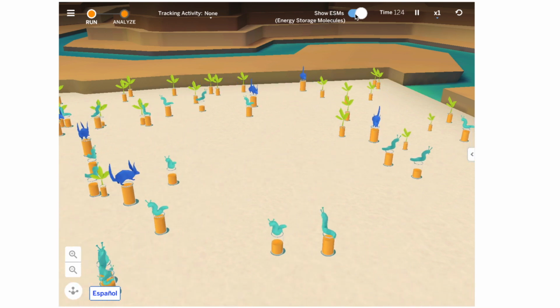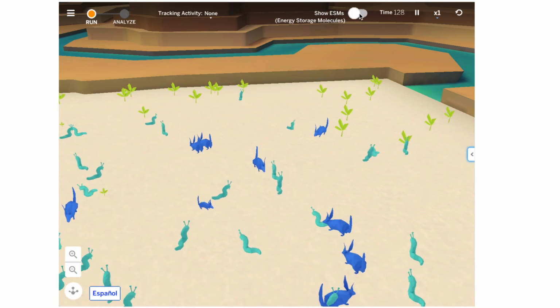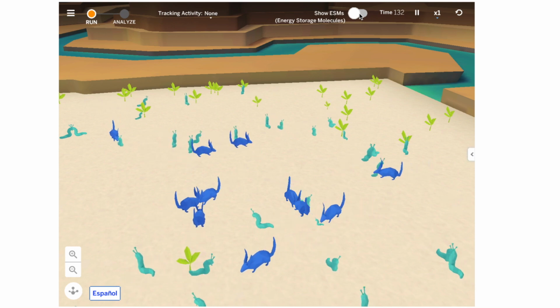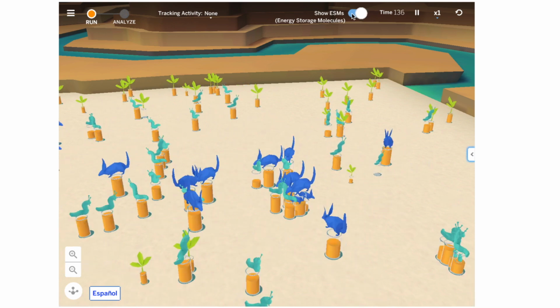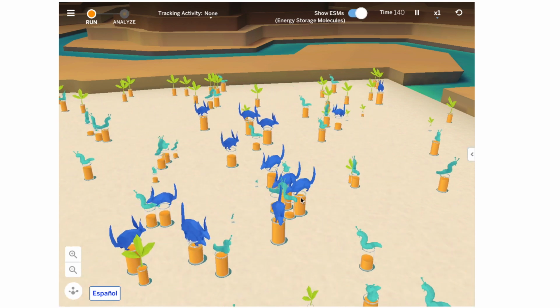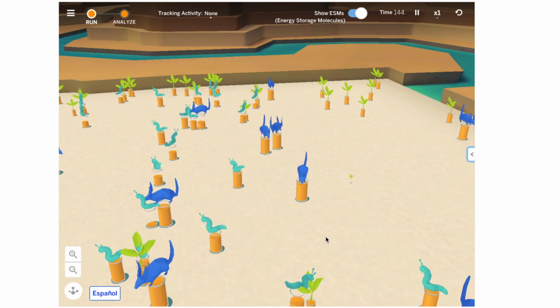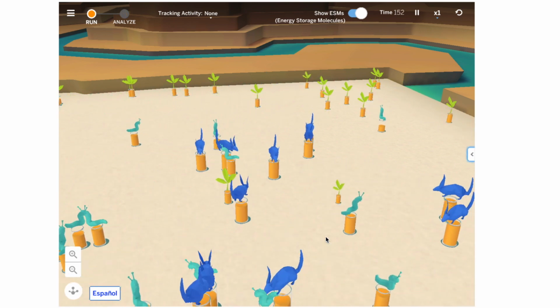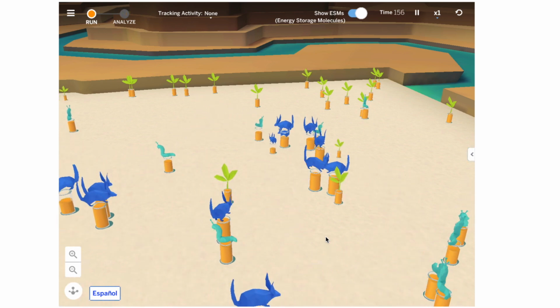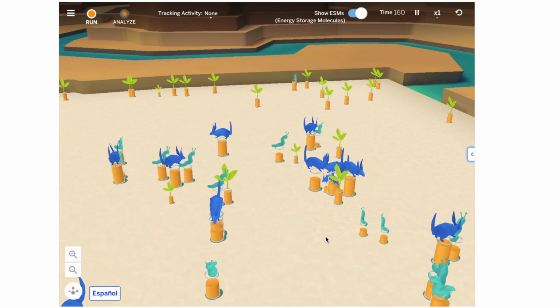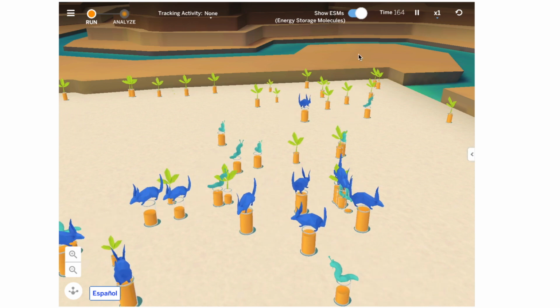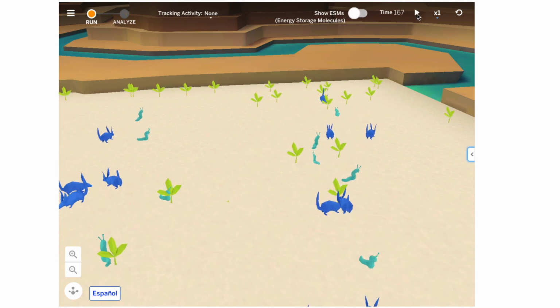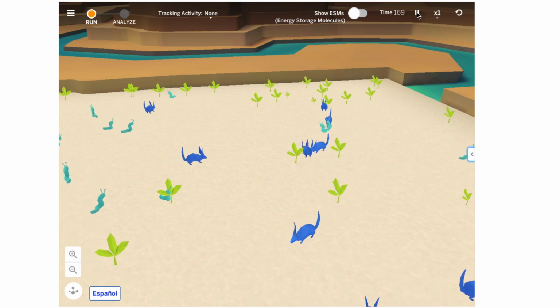Another thing you can do is show or hide the energy storage molecules. These are kind of like the life bars in a video game or the health bars. When those cylinders are full of the orange color, that means that your organism has a lot of energy. And as that orange level decreases, your organism is losing energy and it either needs to eat or it might be passing away pretty soon. You can pause the simulation by clicking the pause button and restart it by clicking play at any time.